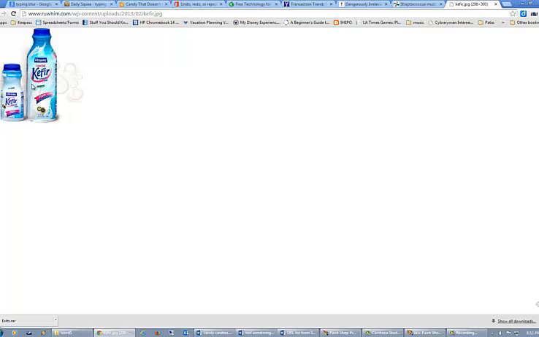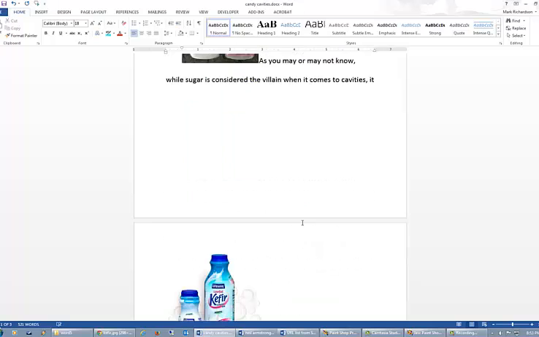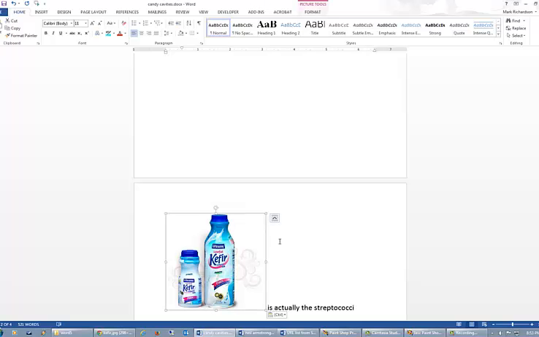Once I have just the picture to select, with my right mouse button I click on Copy Image, and then I have to go back to my Word document where I want to put the picture, and then I can either do Control V, remember those shortcuts we learned, or I can right click and hit Paste.